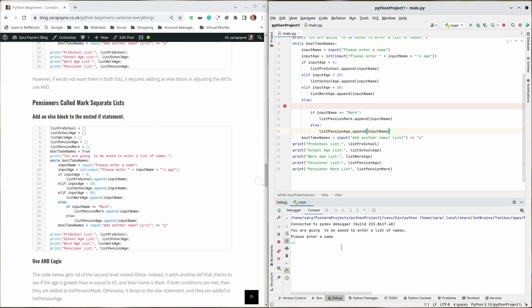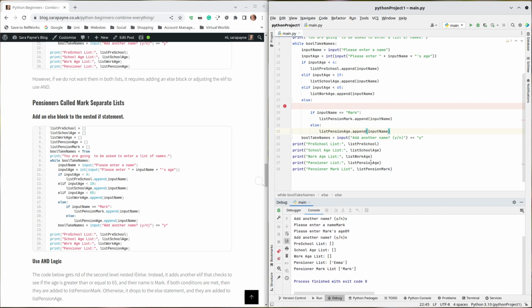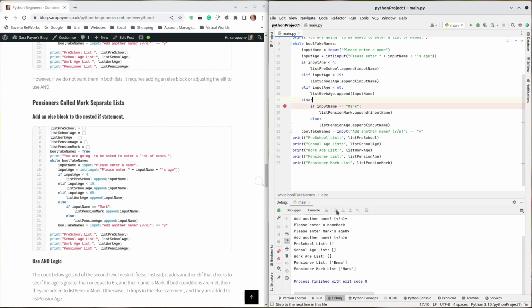please enter a name. Emma is 90. Add another name, yes. Interesting. Oh, I've put the breakpoint in the wrong place, but you're still going to see the effect. Mark, enter Mark's age, 89. Add another name, no. So what we can see is, though I didn't step through it like I intended to, because I left a gap there, we've got Emma in that one and Mark in that one. So adding another level of if else works, but it's certainly not the only way.